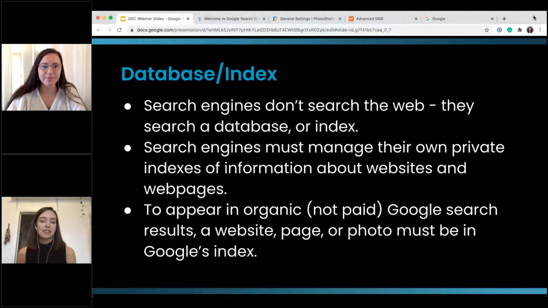There isn't a public index out there that search engines can go to that automatically gets updated with every web page that exists. They have to manage this themselves. So they have to create their own process of finding information about websites and storing and organizing that. That means to appear in organic Google search results, your website, your web pages, or your photos have to be in Google's index.